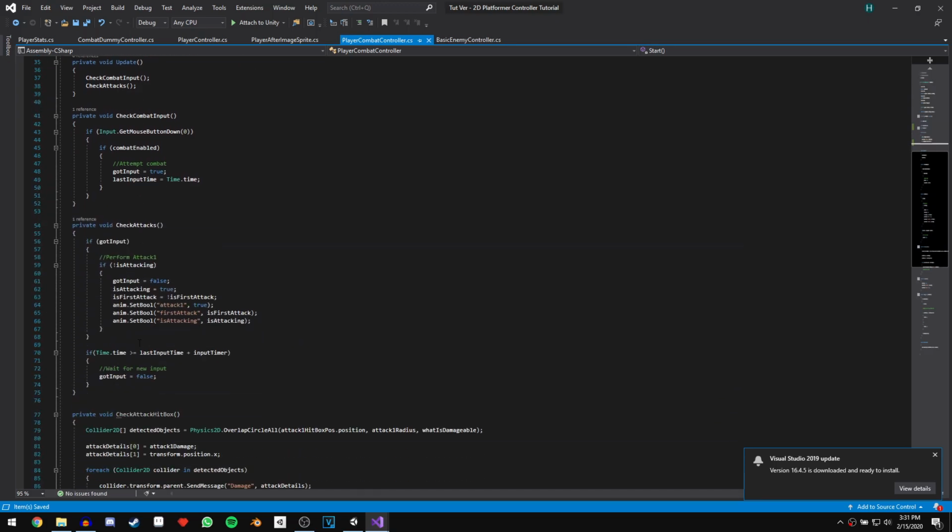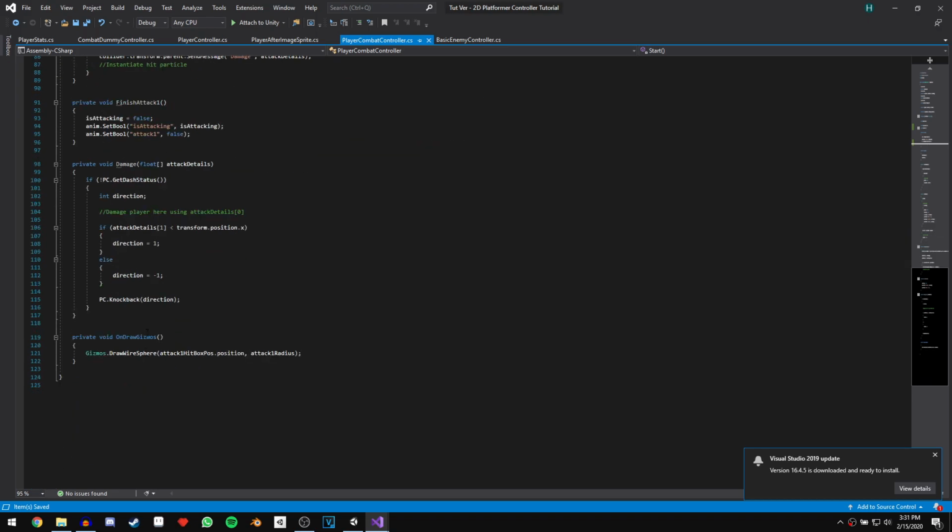We can then come down to our damage function, and we can just remove this comment, and we'll say ps.decrease health, and we'll pass attack details 0.